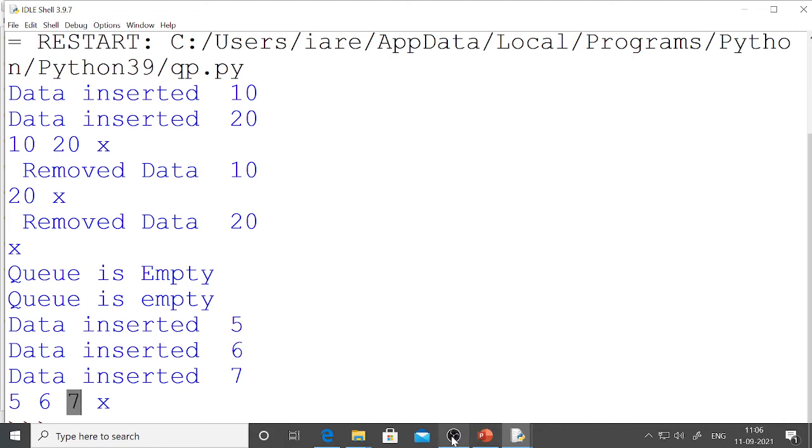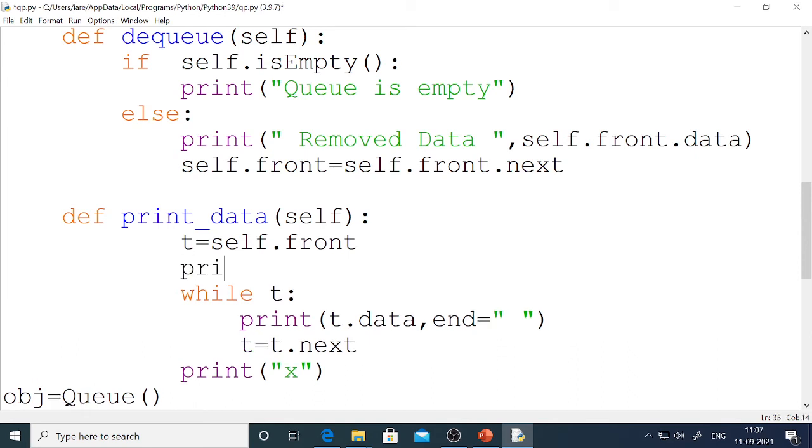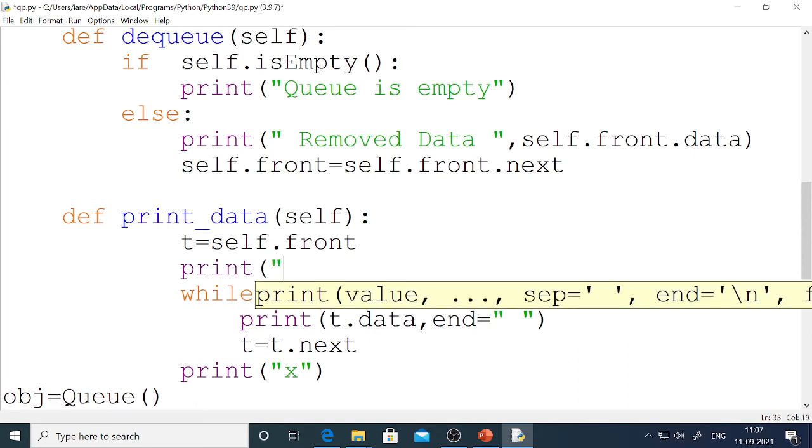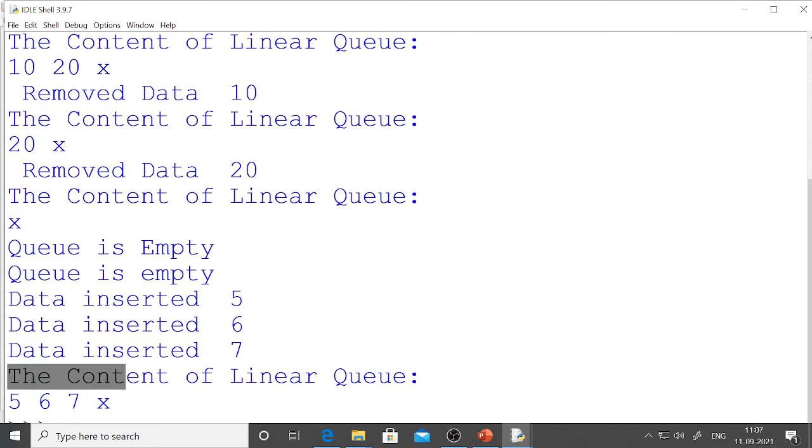So now you can print a message. My content of queue. While printing, you can print a message: the content of linear queue. So this message also you can display. Control S. Yeah. Earlier it was also coming, but always display a proper message so that they will know what exactly you are displaying.